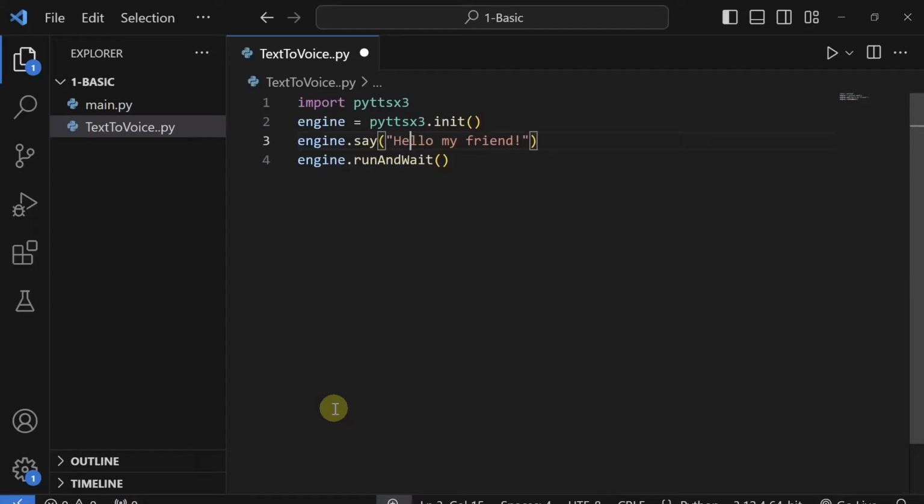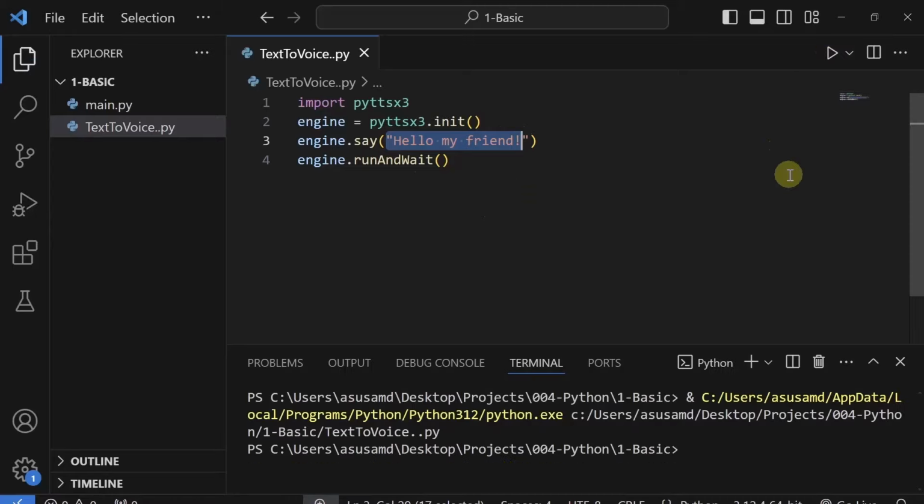As an example here, I want to show a usage of Python using this simple program. As you see, I have just 4 lines of code in my program, and this code will actually turn my text to voice. Any text that you write here, as I said, will turn to voice. Let me run this program, for example. Hello, my friend.